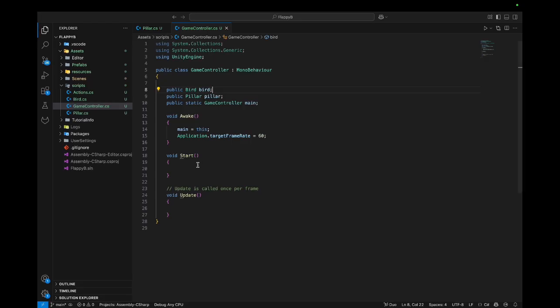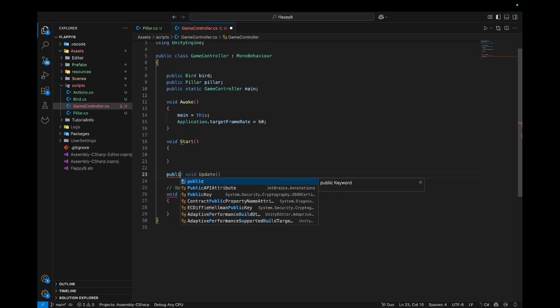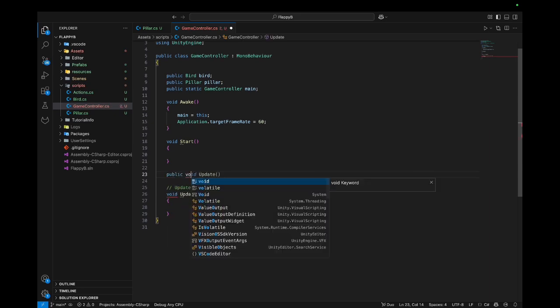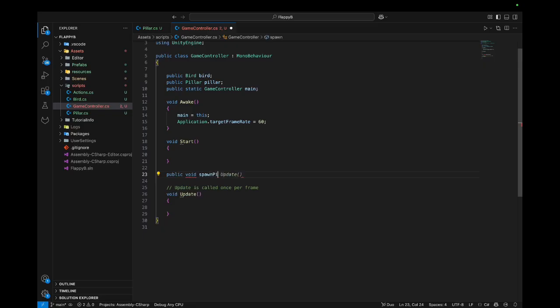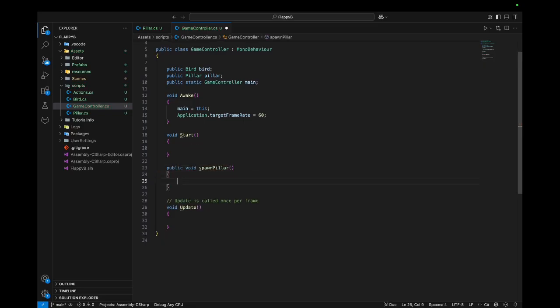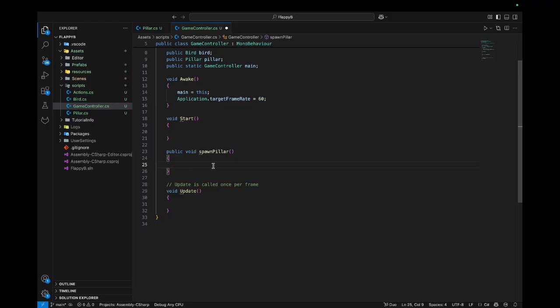Using that reference we can instantiate an object. So it will be like this. First I will create a function, public void spawn pillar. There should be a frequency when it comes to spawning pillars. The pillar can be spawned every 1 second, or every 2 seconds, or every 3 seconds. That 1, 2, 3 seconds can be changed based on the speed of the pillar.